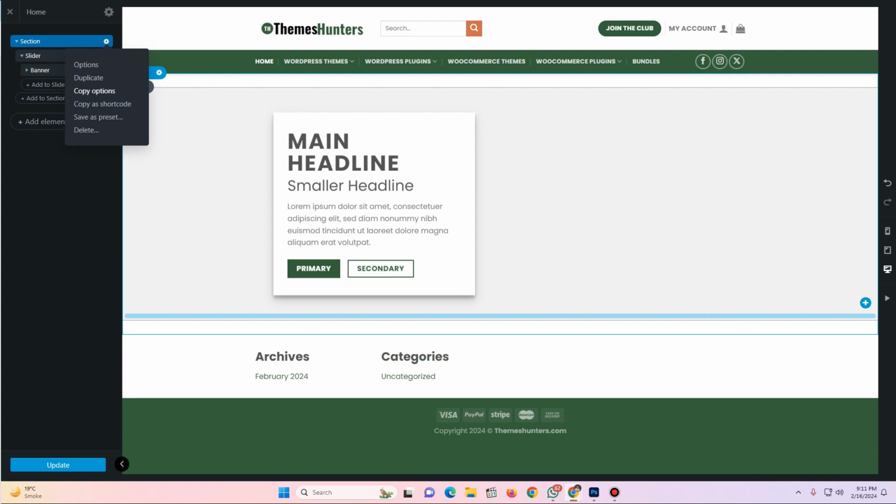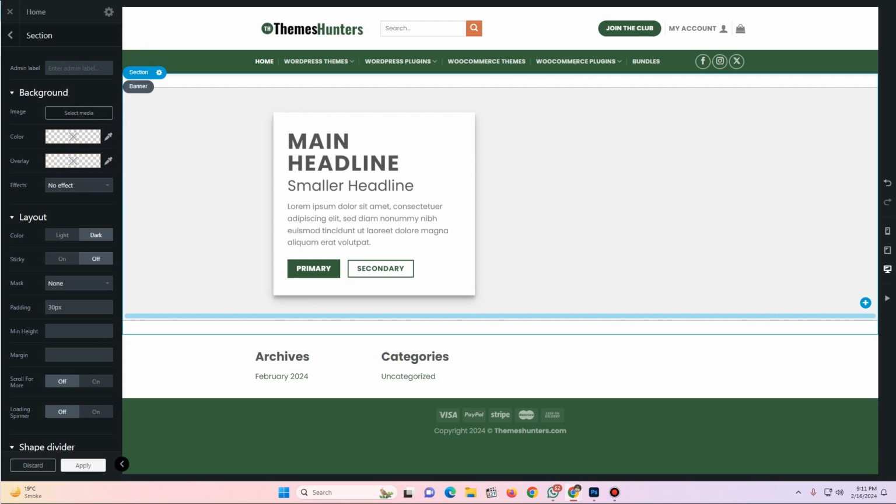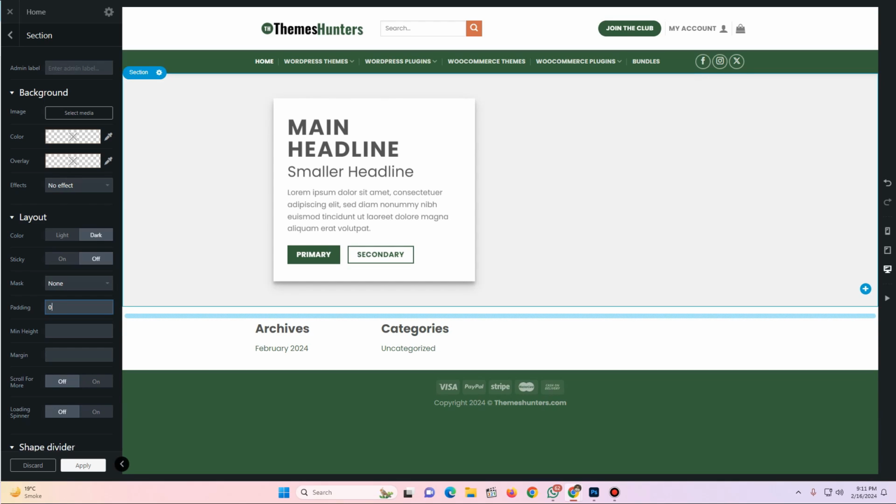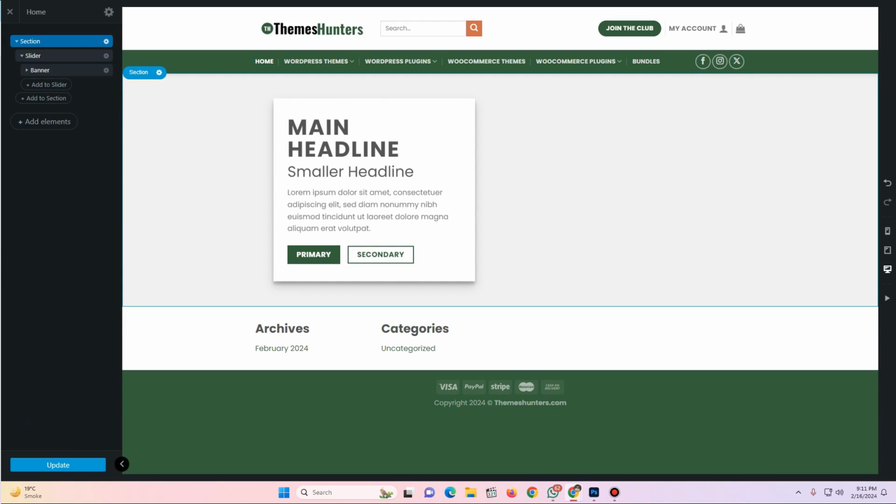So click on this cog icon, and then from here click on options. Once you click on options, here you will see padding 30 pixels applied by default. Enter 0 here so that every padding that is coming by default will get removed. And now you can see we only have this slider right here.